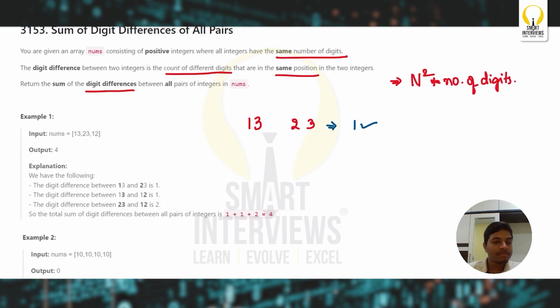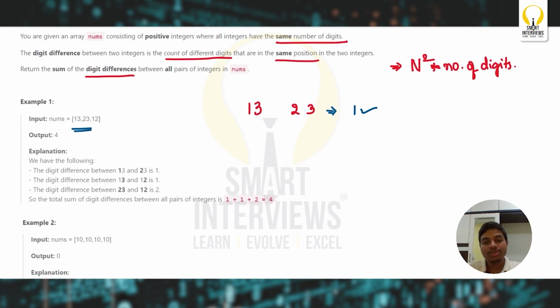Yes, if you look at this particular array, the approach is really straightforward. If you see here, 13 and 23, 13 and 12 are giving you two pairs. For these two pairs, I'm just considering 13 as a multiple, 13 with 23 as well as 13 with 12. So I'm getting two pairs here.